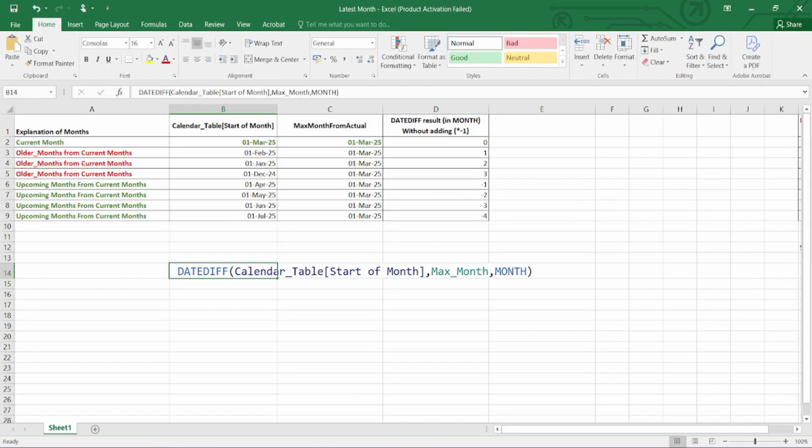So here we have the Excel file. And now, guys, let's understand the same calculation. DATEDIFF is calculating from the start of month from the calendar table and the maximum date from the actual sales fact, which will always be the same because we have data till March 2025. So our maximum date will remain the same. And now let's compare the calculation. If the calendar table start of month is March 2025 and the actual sales fact is the same, guys, there is no difference in the month. It returns 0. And now let's go to the Power BI desktop, guys.